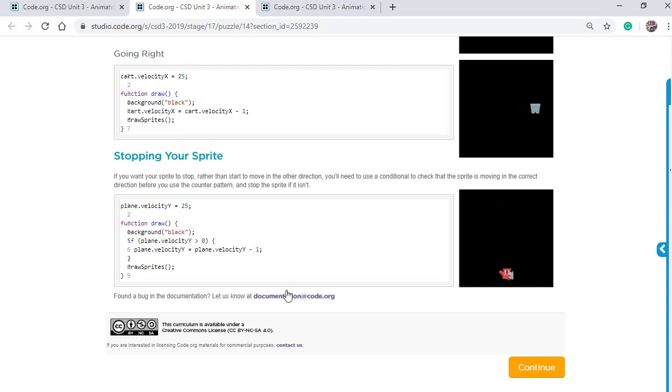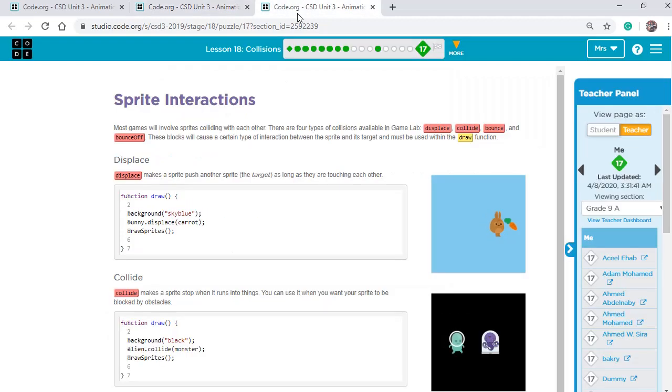Lesson 18, collisions. Collisions mean the interactions between sprites. Here we have 4 different types of interactions between sprites: displace, collide, bounce, and bounce off. Here we have samples for collisions or interactions. If we need a sprite to move another sprite, we use displace. Displace makes a sprite push another sprite as long as they are touching each other.